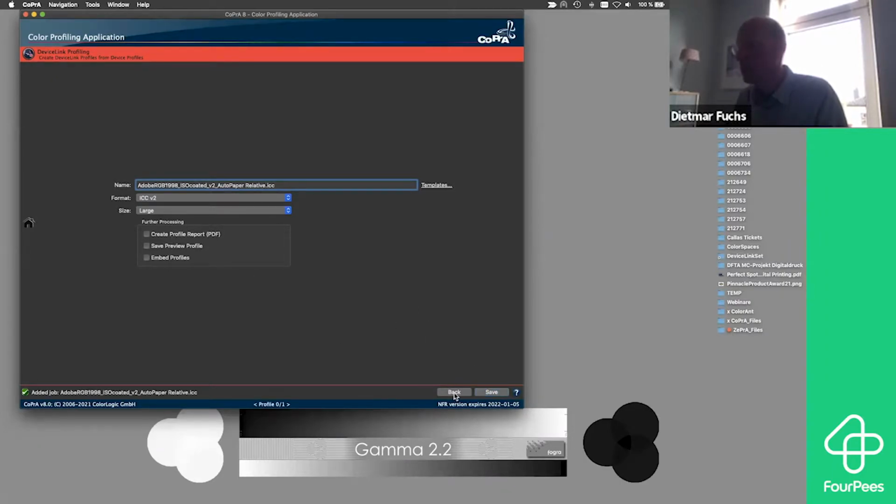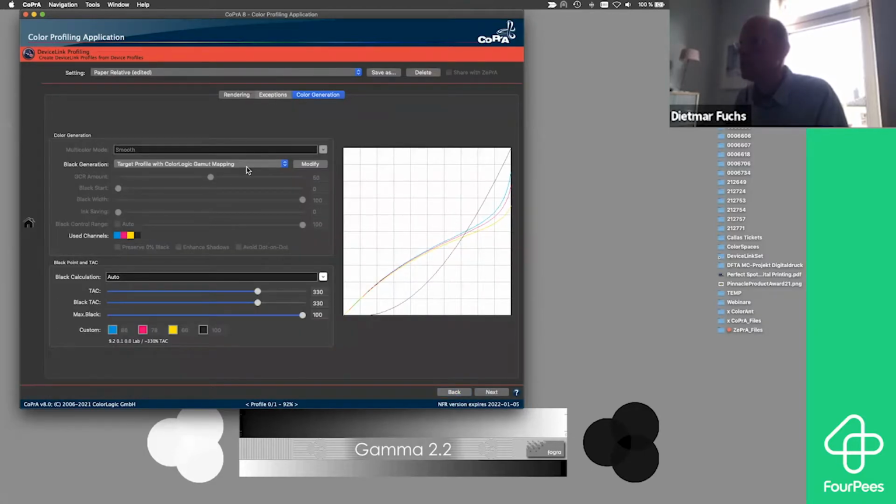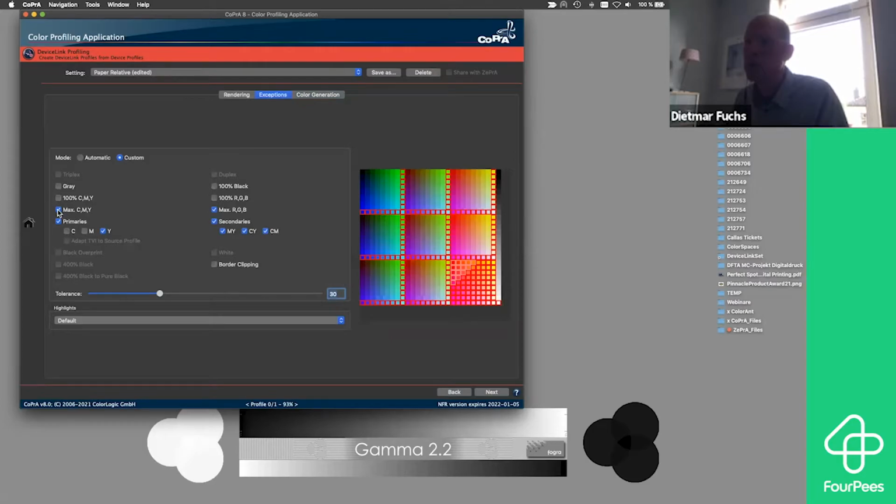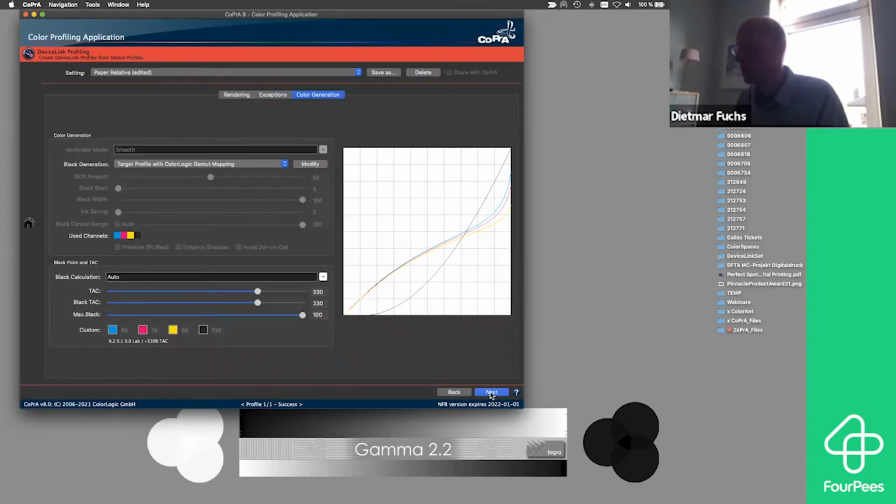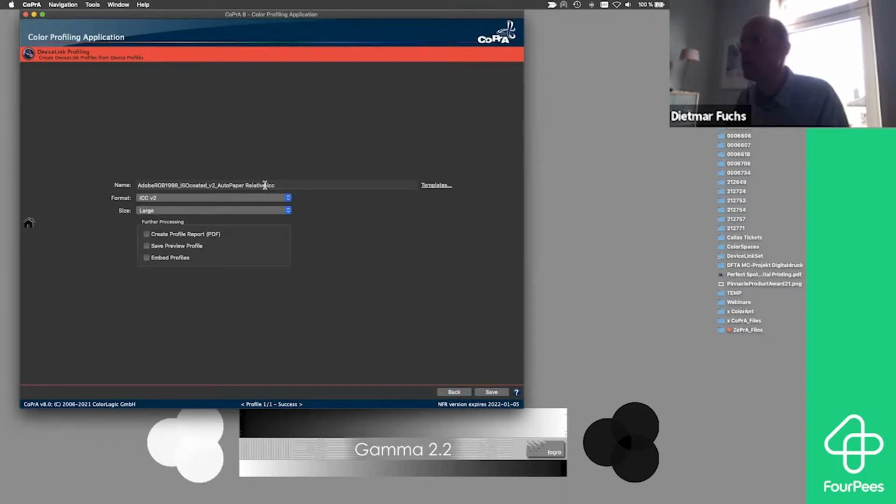So that's one profile. And for curiosity, I would like to create a profile without any exception, just so that we know what's happening if I don't use any of those exceptions. So I will create another profile in the meantime, paper relative, no exceptions. And I will create this profile too.